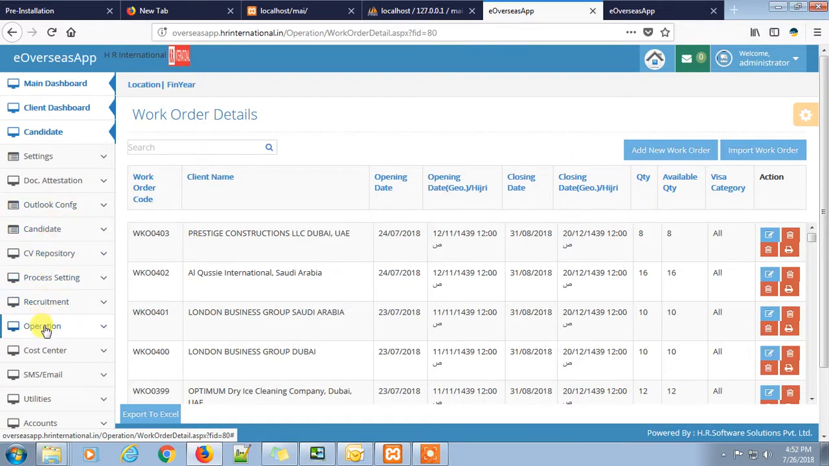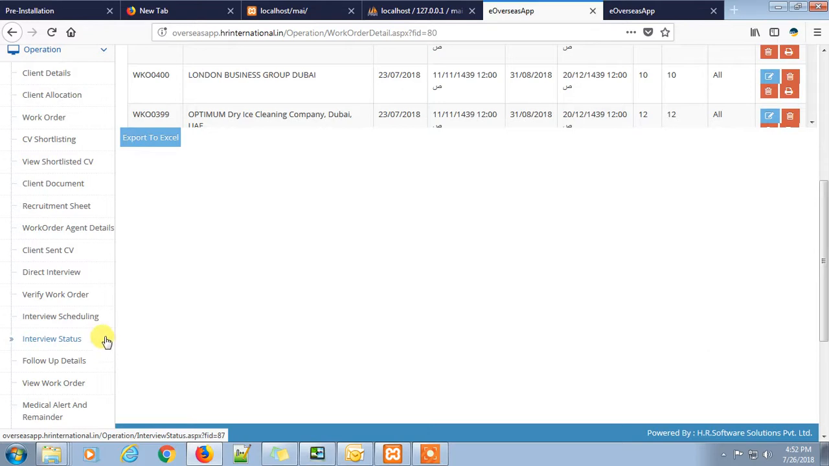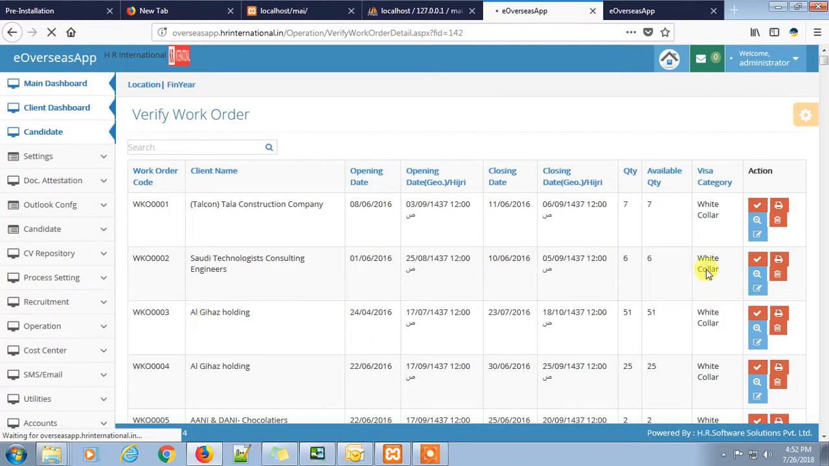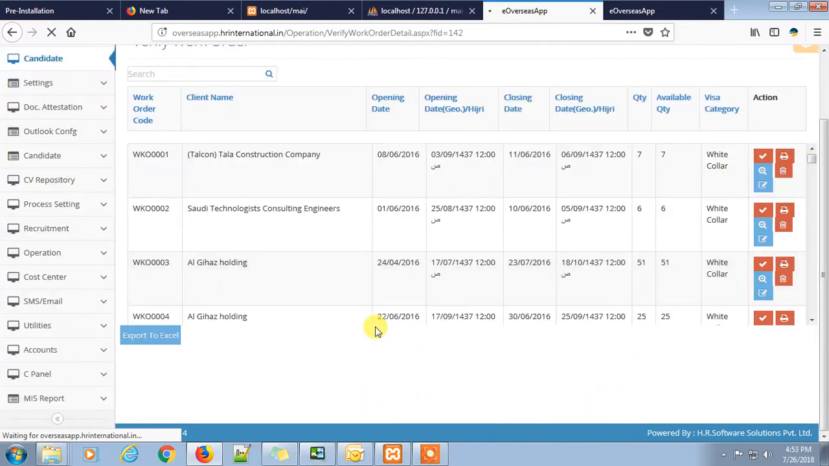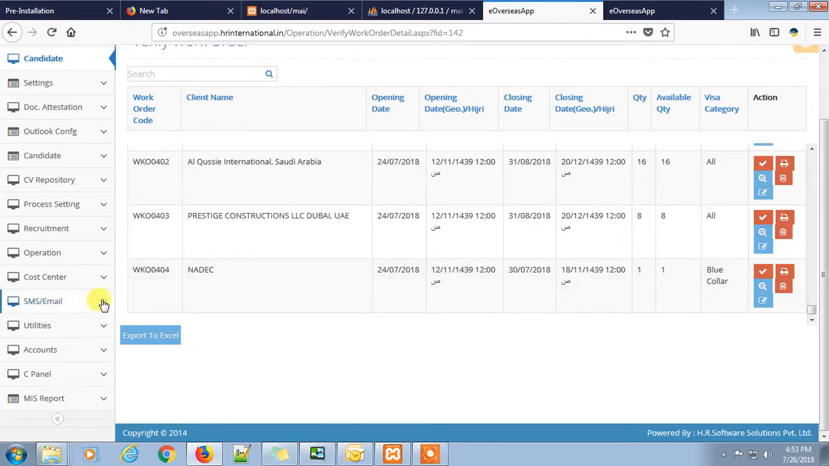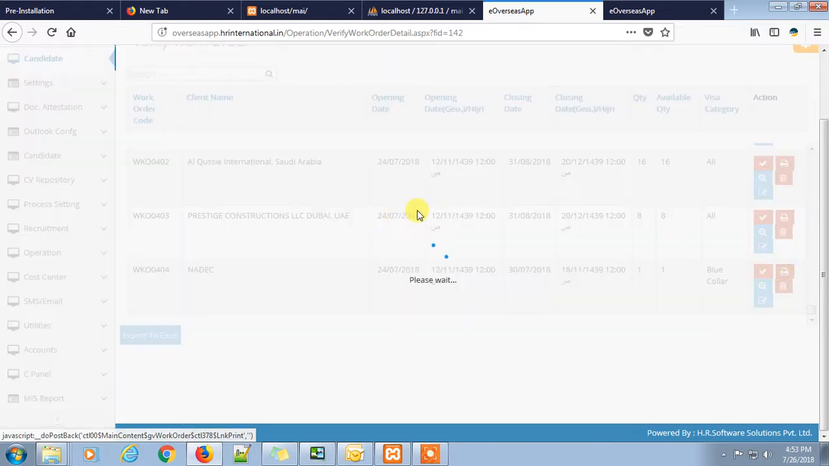For that we have this page to verify work order. You can go to 404. This is the verify button and this is the print button. Before verifying it, you should have a look at this print button.